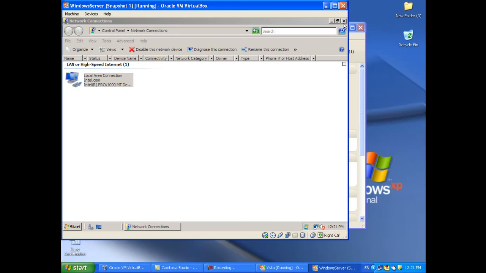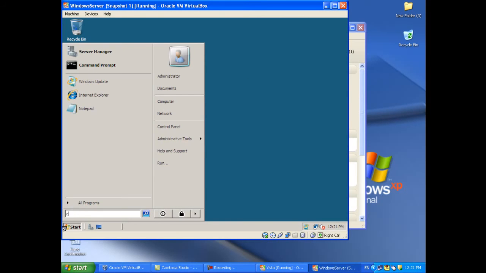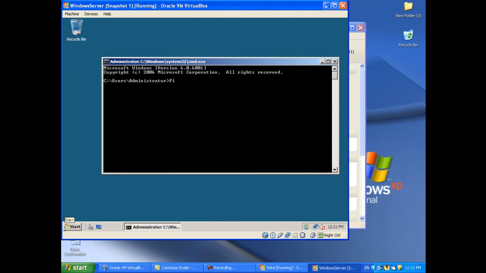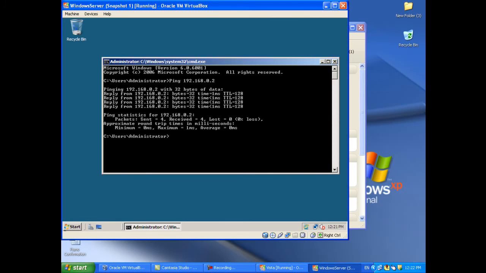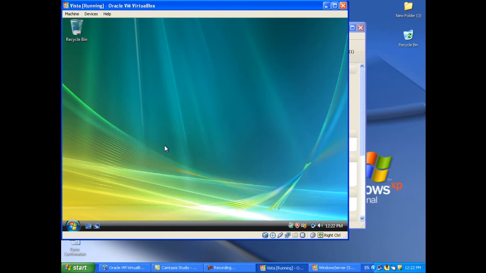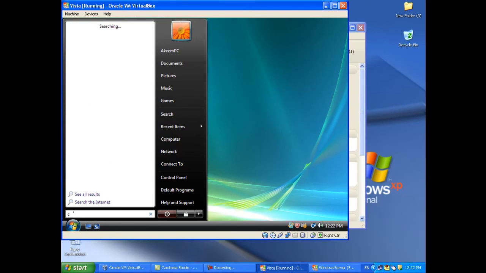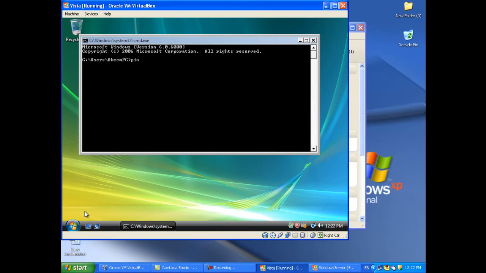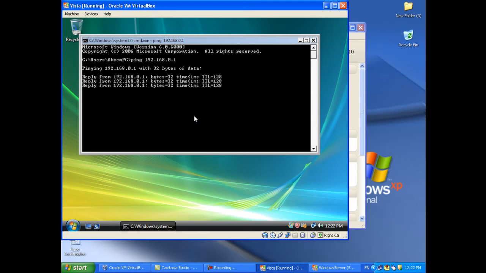Okay, and it says ping. Let me see if we can ping here. CMD is command prompt. There's a ping 192 in the server, so I'm going to ping the address of the client. Yes, we pinged. Great, no losses. So I'm going to check from the client and see if we can ping the server. Ping 192.168.0.1. Yes, we pinged. So that's great.